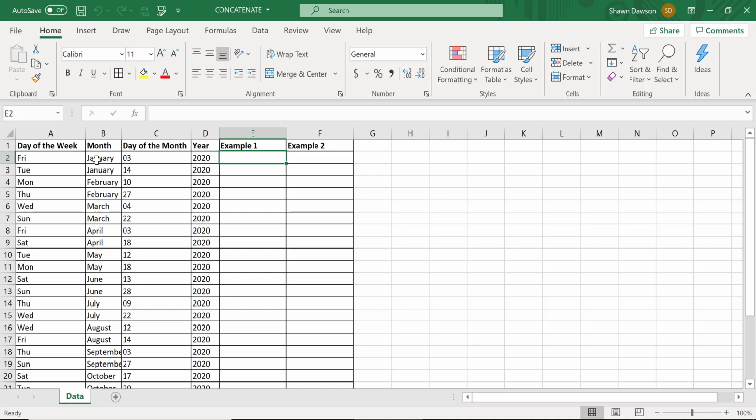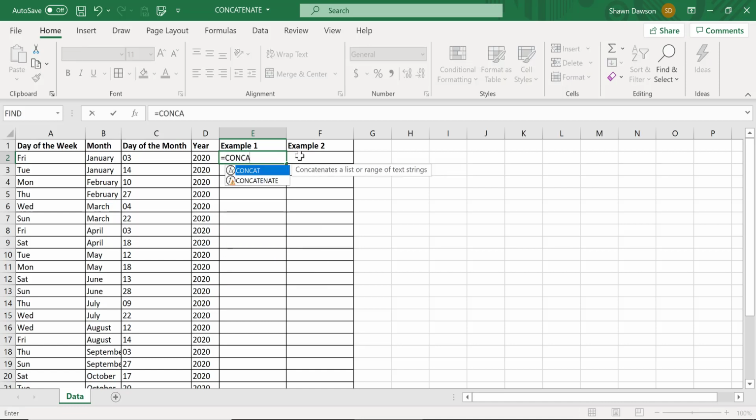So let's say that I have the day of the week, month, day of the month, and the year listed individually here, and I want to group those together and show them as just one long date. So Friday, January 3rd, 2020. What I can do is type in equals concatenate, and you'll notice when I type that in, there's two options here. The full spelling of concatenate is from a previous version of Excel. So if you see this shortened form, you can use that as well. It's going to achieve the same thing. So I'll just use the shortened form here.